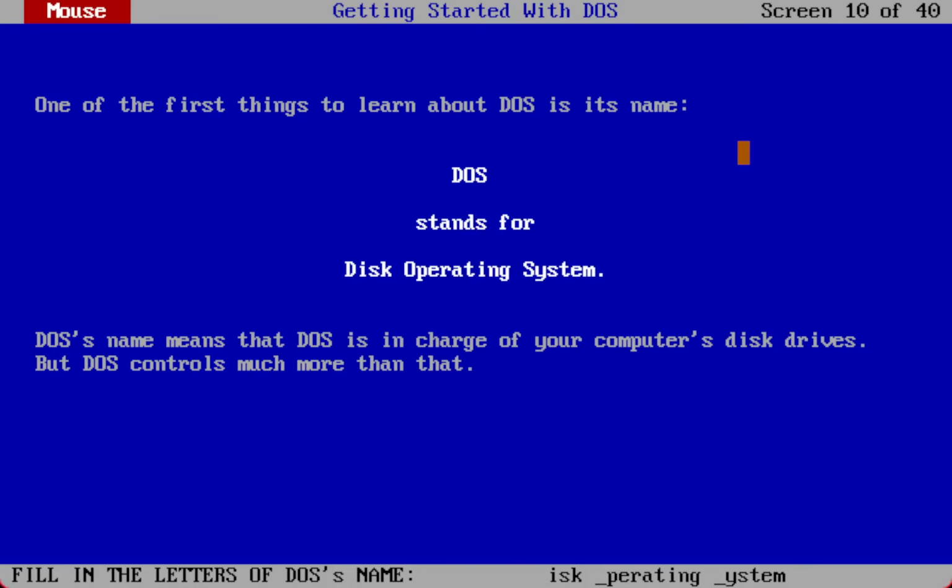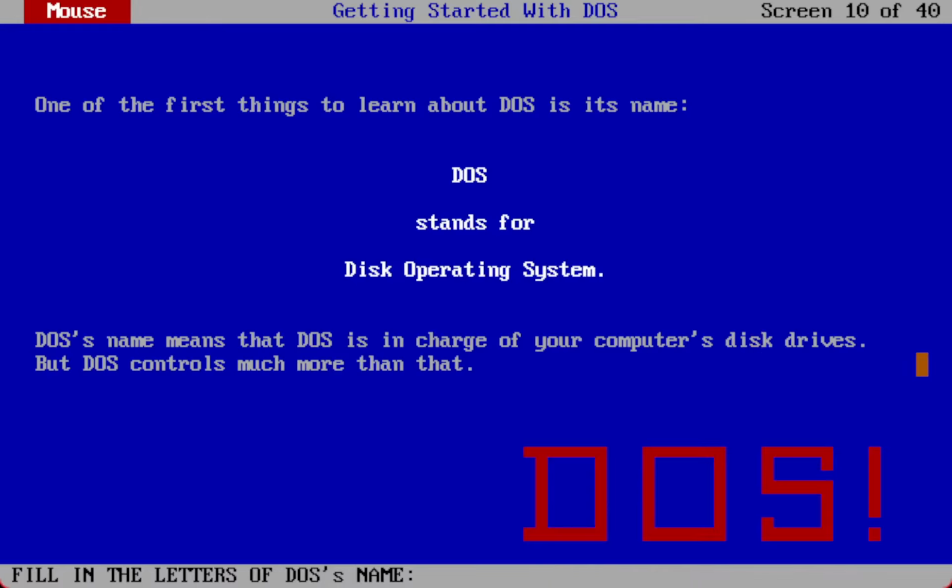One of the first important things to learn about DOS is its name. DOS stands for Disk Operating System. DOS's name means that DOS is in charge of your computer's disk drives, but DOS controls much more than that. And we fill in the letters. DOS.